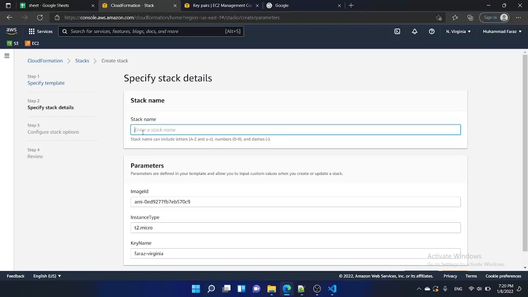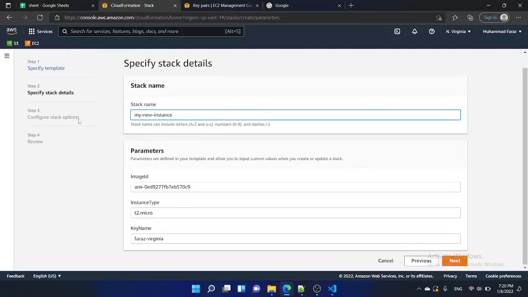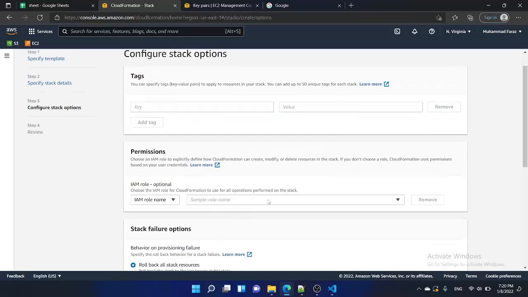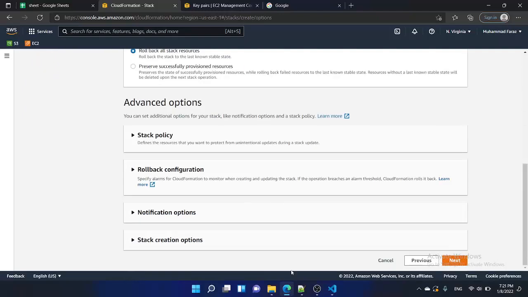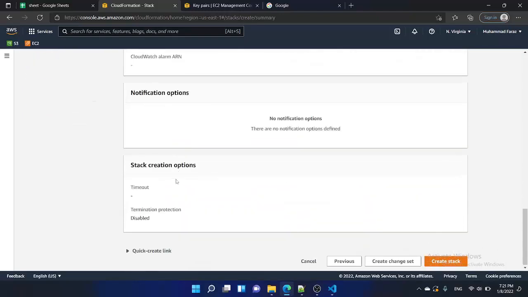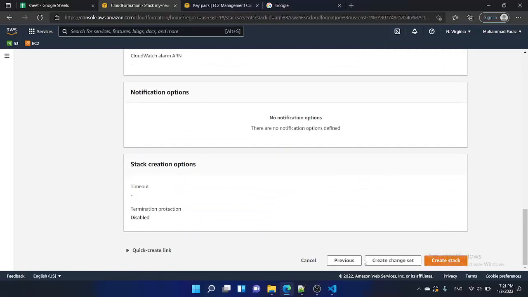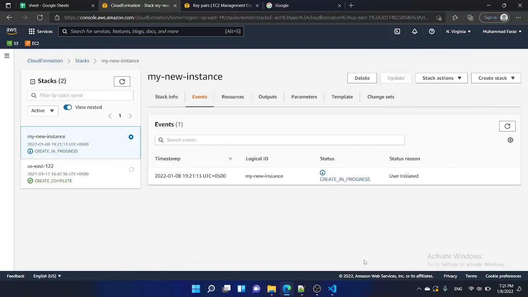It will ask for the stack name. I'm going to give the name my new instance, and here is the next one. This is the tag of the stack. I'm going to set the name to my instance stack. It is always a good practice to provide tags to the resources. The template is about to get ready.